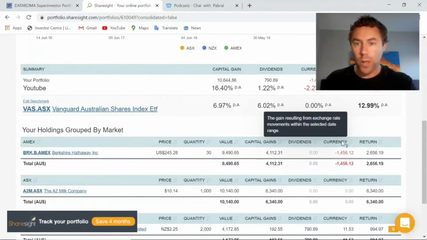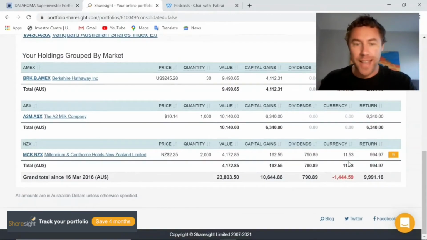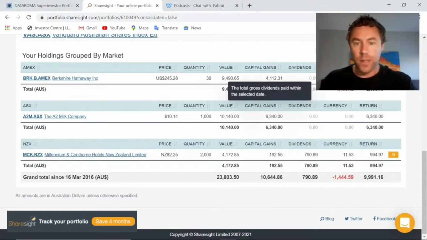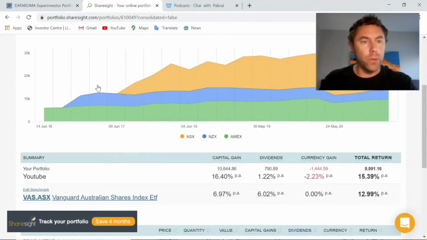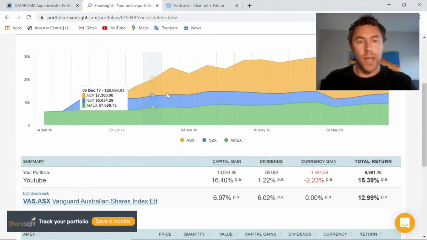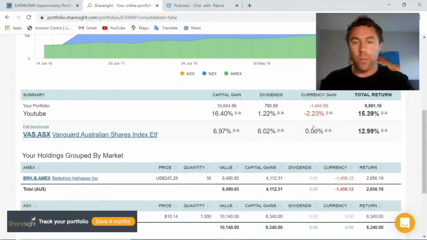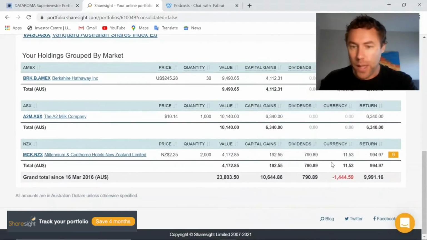So that's my total portfolio, my YouTube portfolio here, coming in at a current value of $23,803.50, capital gains of $10,000, and also the dividends over time. And I put these trades in, the first one on the 14th of June 2016, and then progressively. I'll show you after this how you add a trade and delete a trade as well.